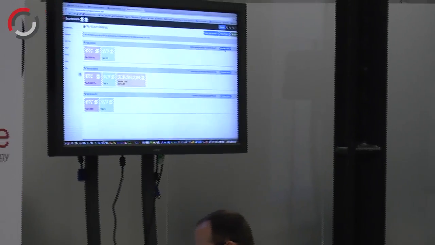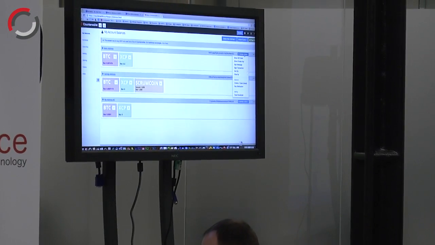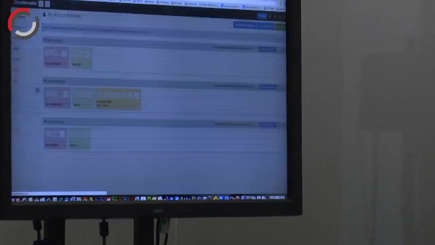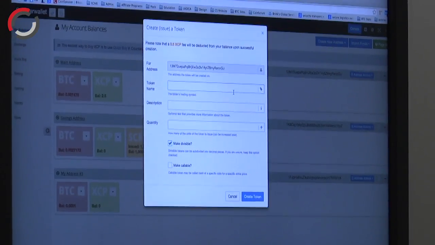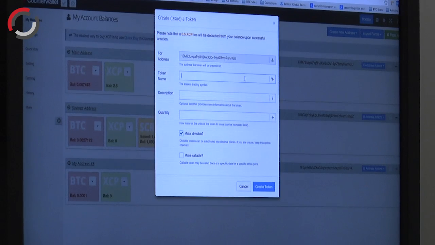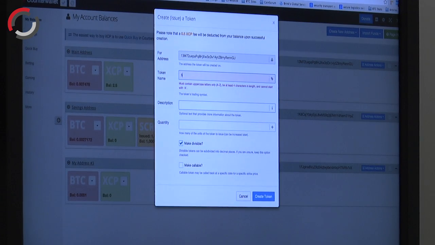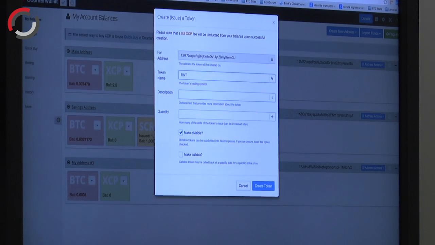So what we'll do is pop in here. I'm going to go to create a token. So the first thing I have to do is decide what I'm going to call the token. Let's call it maybe FinTech. All right. I'll give it the same description. Now we decide how much of this token that we actually want to mint. So I might create, say, 1,000 units of it.